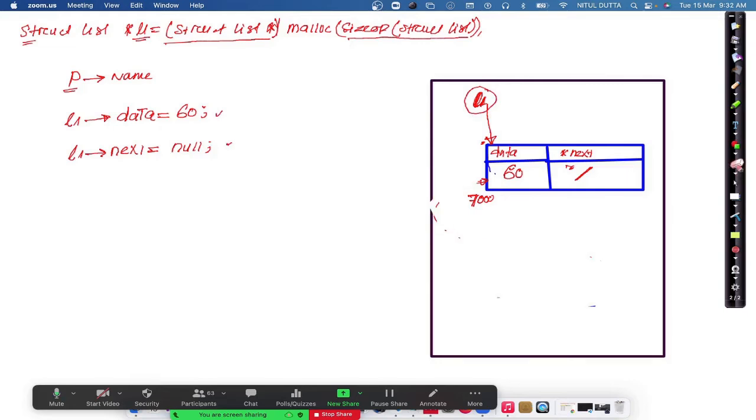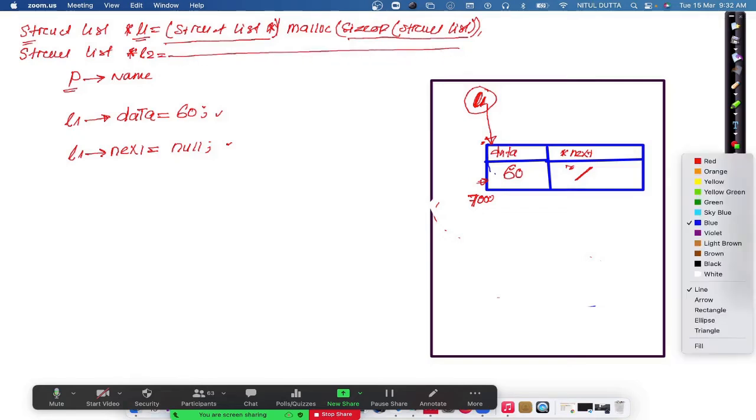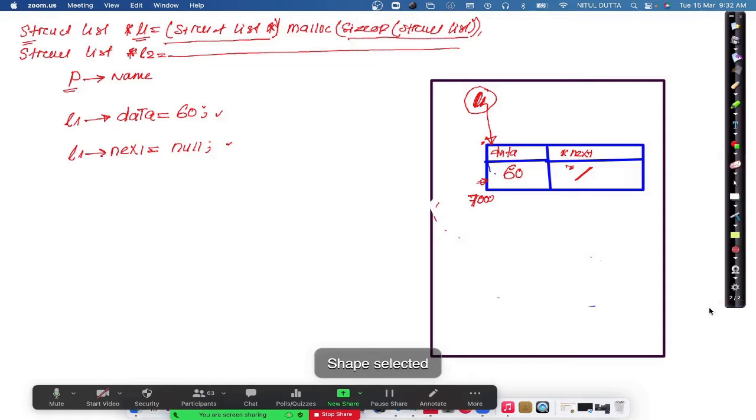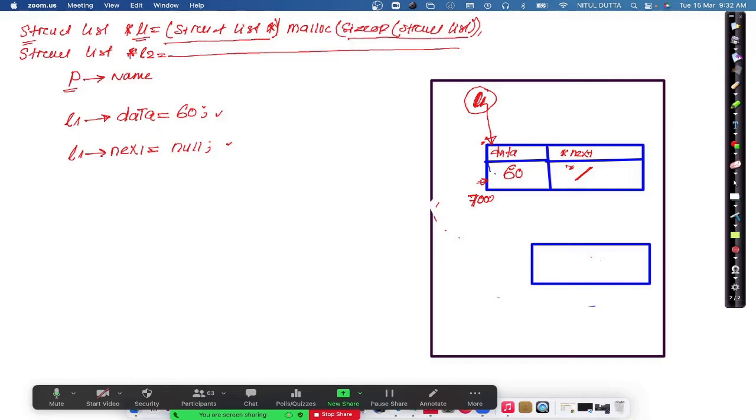If I want to have one more data, then I need to have one more statement here in the declaration: struct list, one more declaration of this type, L2 say. The same statement I will repeat. It will create another location inside the memory. Since the statement is the same, it will be divided into two parts.